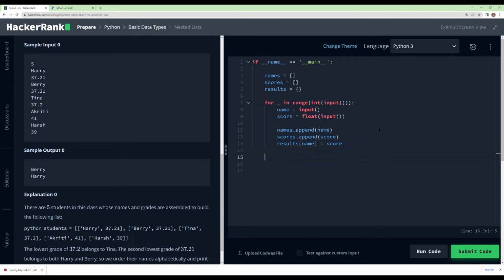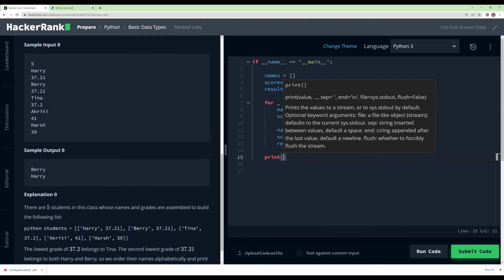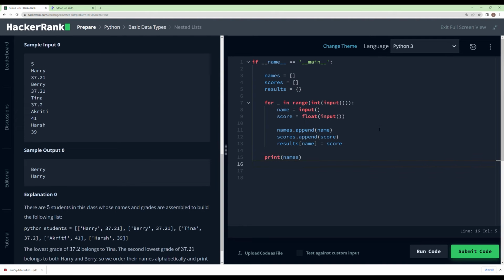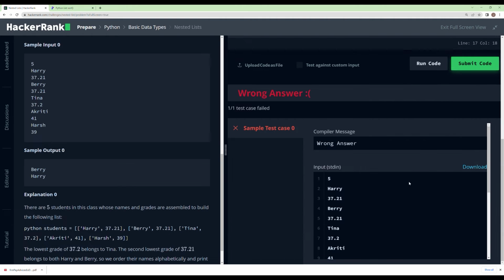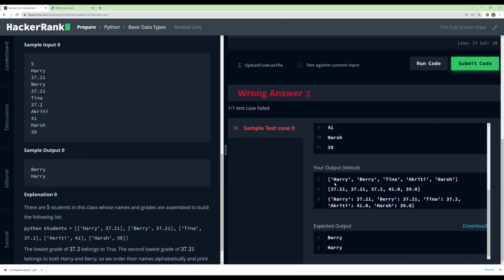So now let's print these out just to see what all of this looks like. Print names, print scores, and print results. Okay, let's run this and see what it looks like. Yep, so we can see here now we have a list of our names, we have the scores, and then we have a dictionary that maps all the names to the scores.